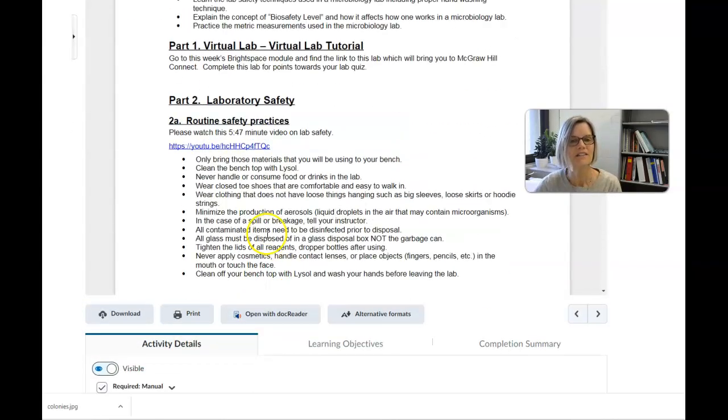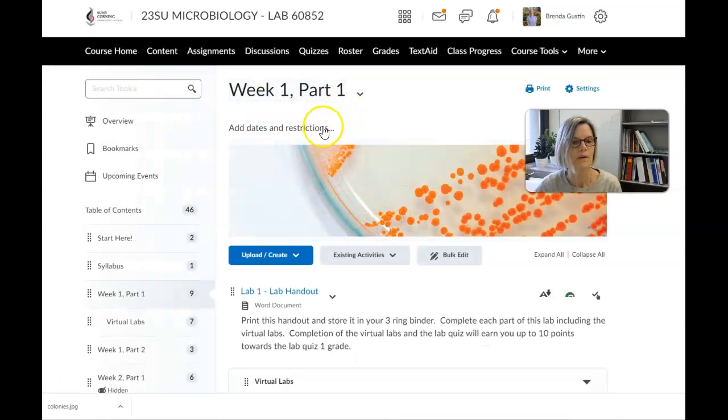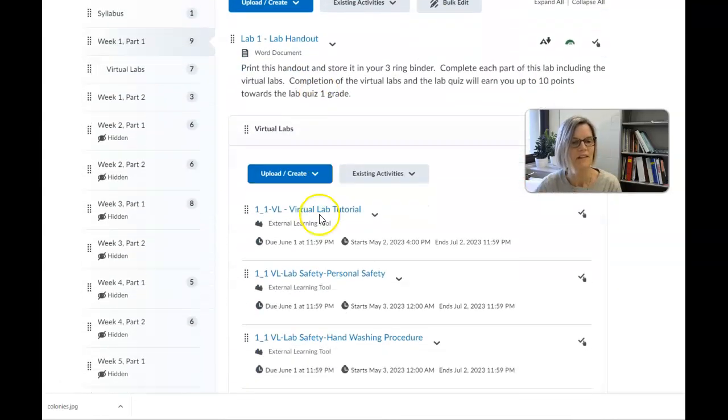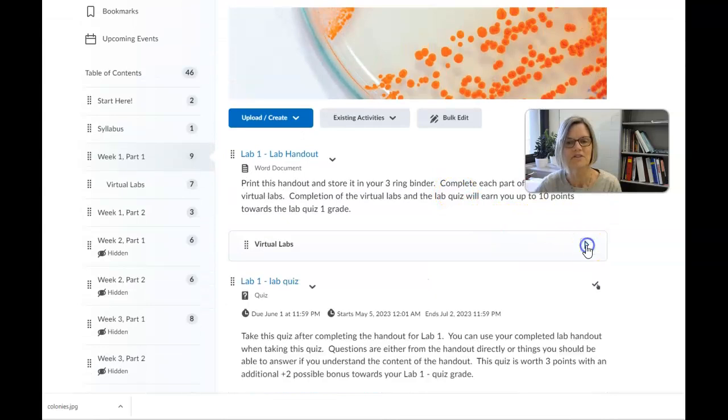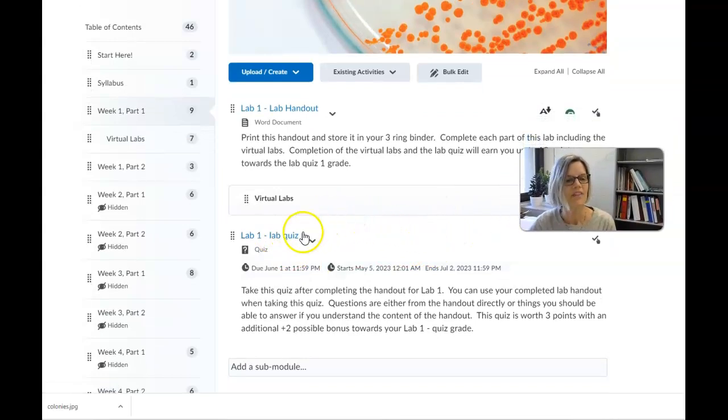Okay. And then when you're all done with that, you can go back to your week 1, part 1 Brightspace module. There's all your virtual labs. So now that you're done with all those, you can collapse them. And there's a lab quiz. The lab quizzes are things that you should be able to answer after completing that lab handout. Now you're allowed to use this lab handout to take the lab quiz. It's just my way to kind of check, did you do the handout? Did you think about things while you did them? On this particular one, I'm giving you 2 bonus points. So there's 3 points with an additional possible plus 2 bonus points.